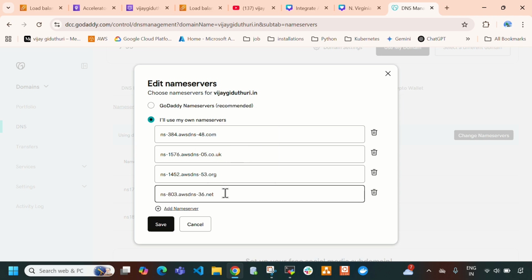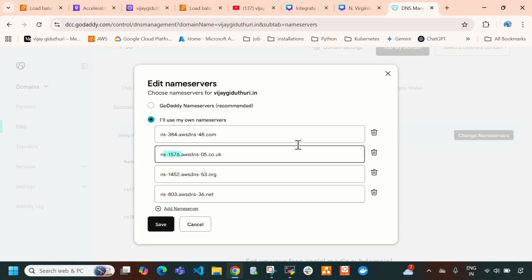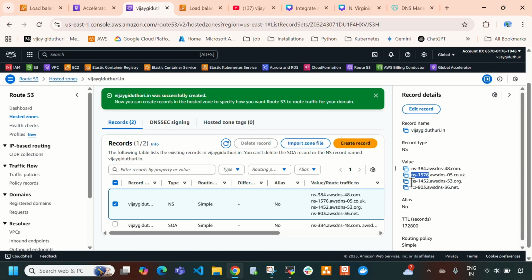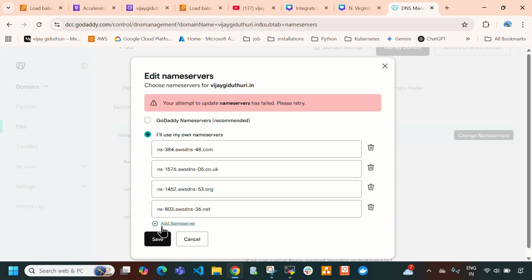Okay, so now let's cross check this. The first name server is ns384 and ns1576. Okay, let's come here, ns384 and ns1576. Now the third name server is ns1452 and the fourth name server is ns803. So third is ns1452 and fourth is ns803. Okay, so we have updated successfully. Now we need to select save, and directly select save.